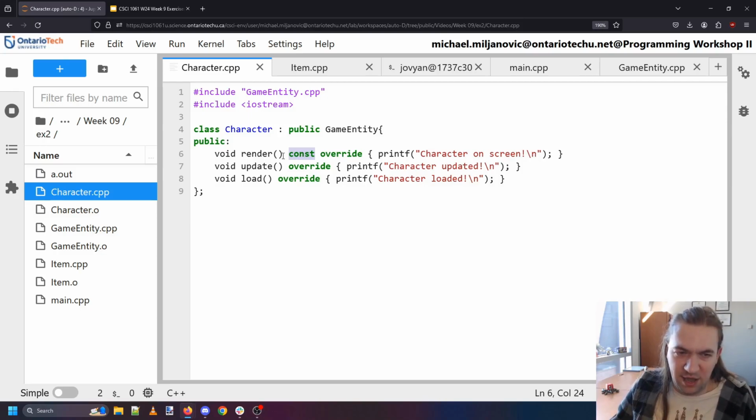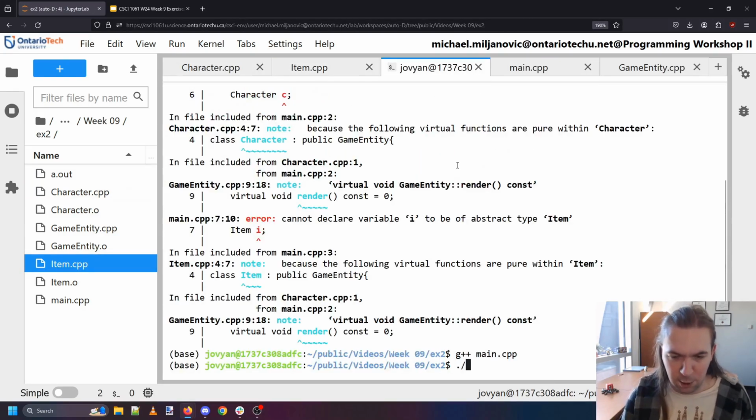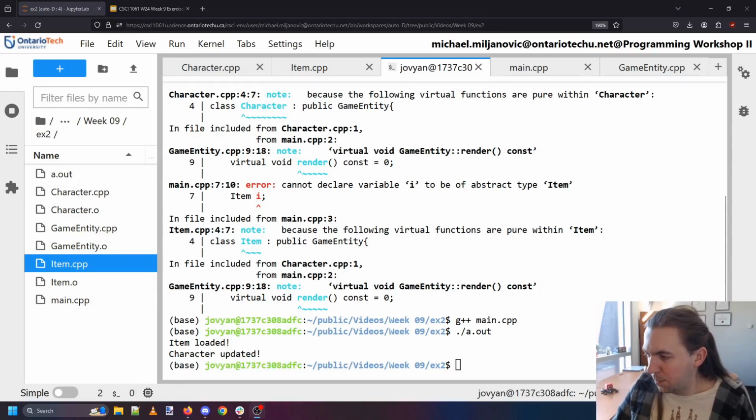So now that I have overridden these three functions, I now have implementations of them in my characters and items, which means I can actually compile my code and run it. Hooray, and it says the item loaded and the character updated. Great. Okay, I think it's good for this exercise. Let's move on and see what else we can do.